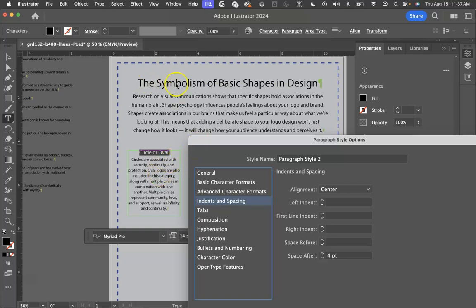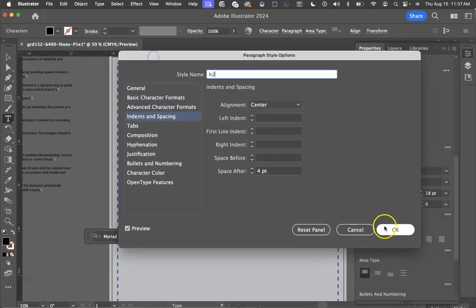So far I have two headings on my page. And if this was a web page, this would be formatted as what's called an H1, the first heading on the page. After that, any subsections under that H1 would be formatted as H2s. So this is an H2. I'm going to name this paragraph style sheet H2. And it already has everything else that I need, so I'm just going to click OK.